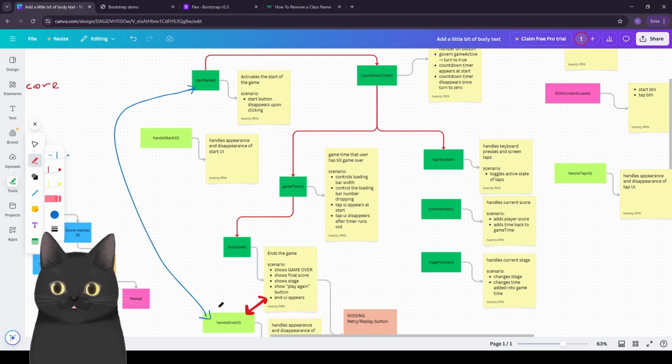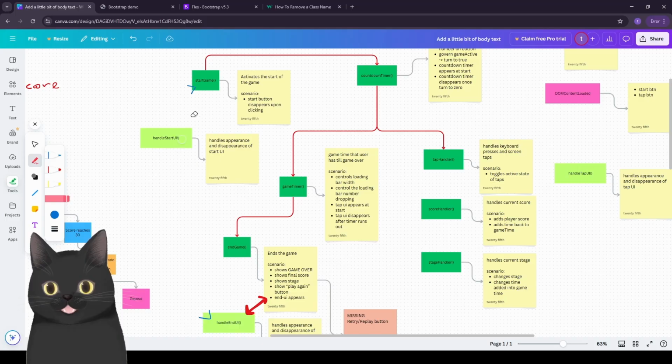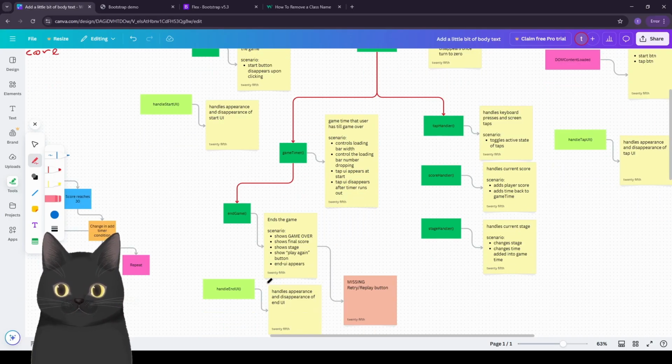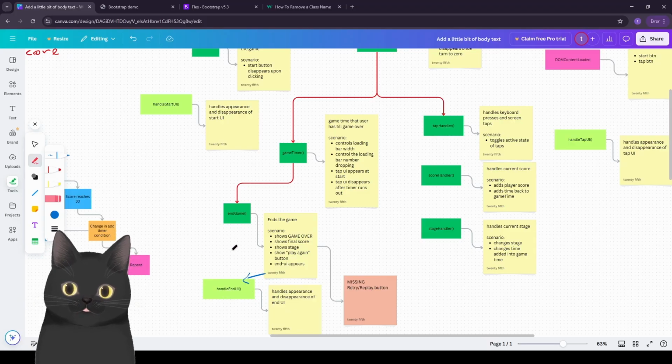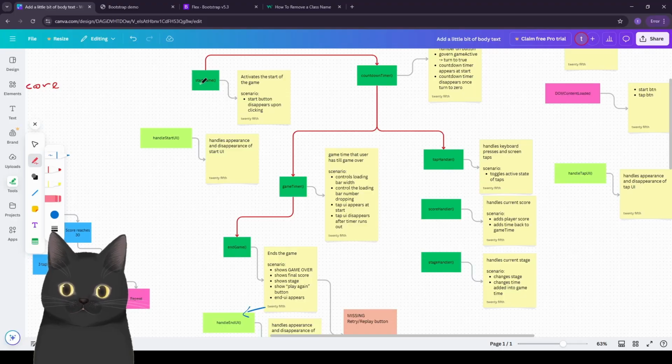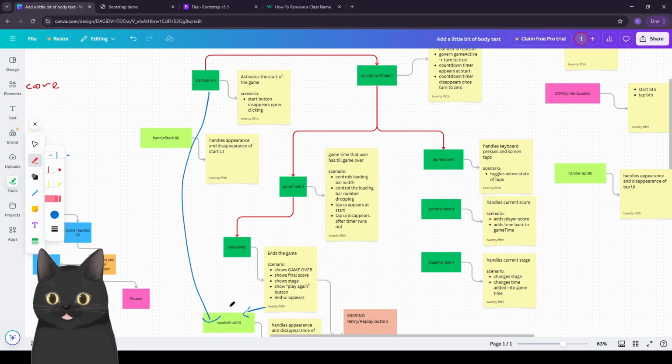So we need to find a way where it does appear on the end game. After the end game, then it will do the handle end UI. But at the same time, we want that if we click on the start game, this will make it disappear as well. We need to find that sweet spot.